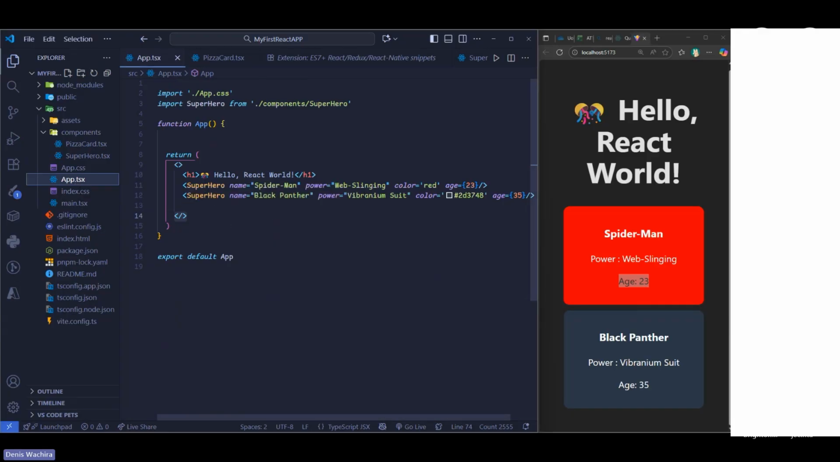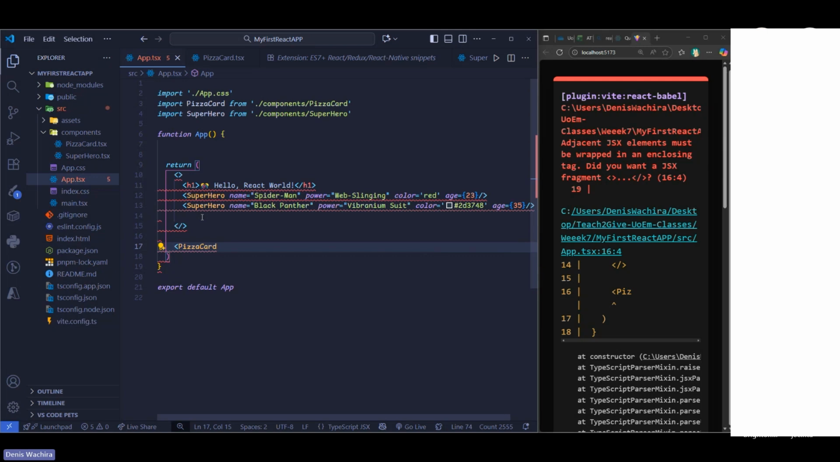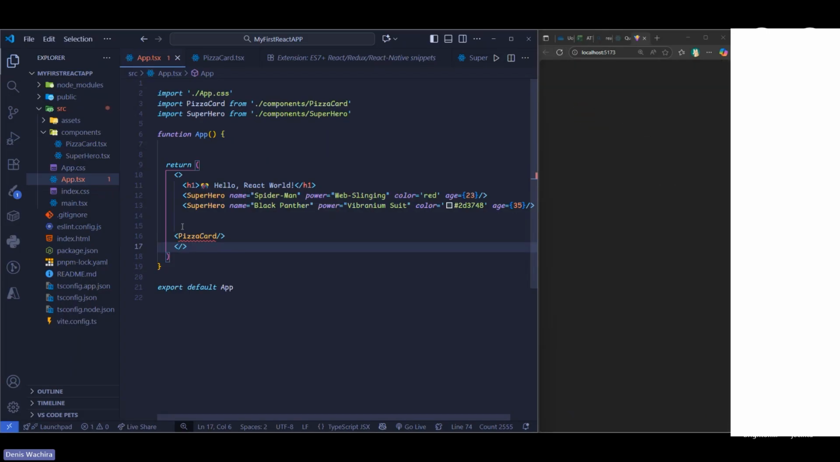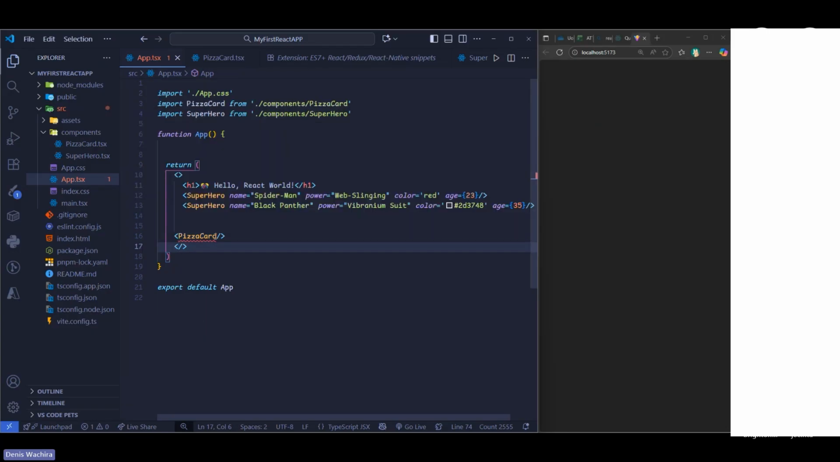So just below, in our app.tsx, let's call our pizza component, pizza card. Make sure it's imported here, so pizza card is imported from this. Then it should be inside our fragment to avoid issues. Yes, that way. So the pizza card expects some properties, which are the name, toppings, price, and what? So for this pizza card, let's pass those properties here.